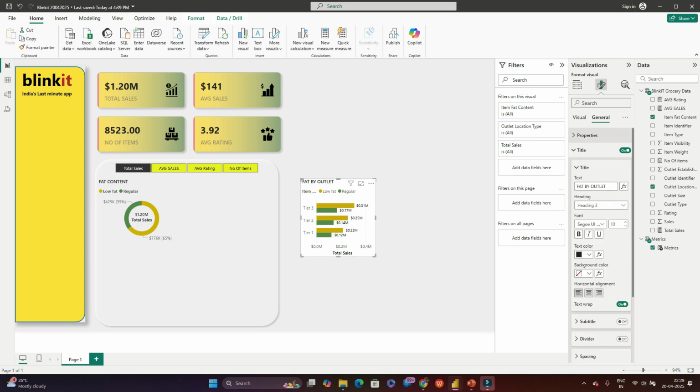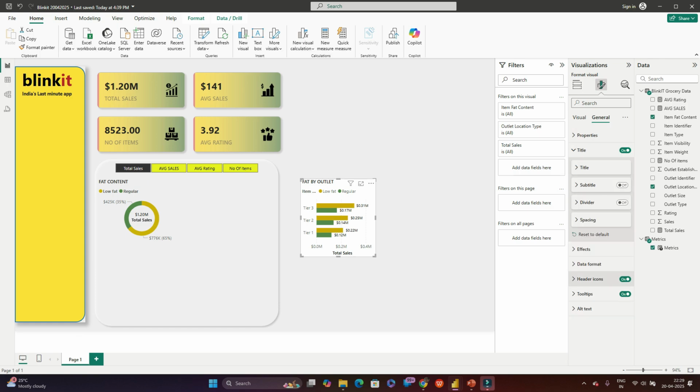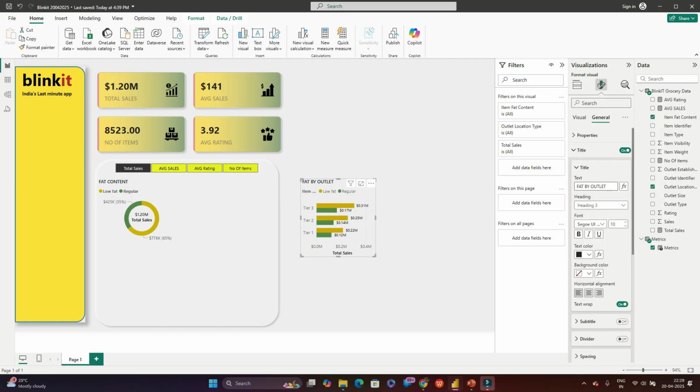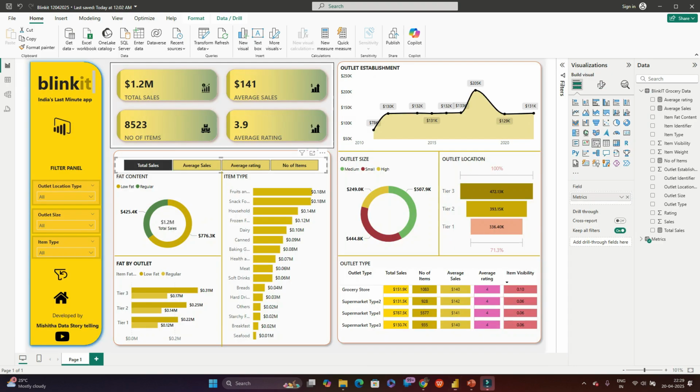General, effects, background is not required, and then fat by outlet title, let's make it bold. Okay, this is fine. Let's quickly check.